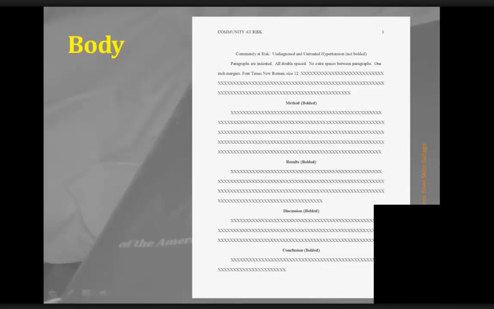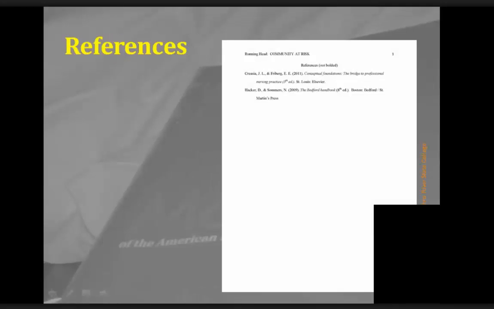So the next one are the references. I apologize, this running head should just say community at risk. I missed that. It should not say running head. But this is what your references should look like. References is centered, not bolded. Your references are flush with the left margin for the first line. The second and all other lines after it are indented, and there is no extra spacing in between the references.